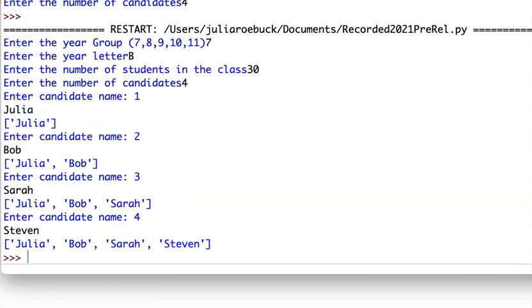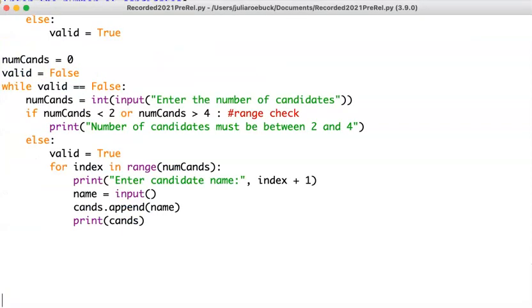So we've got our array here. It's a bit clunky looking, but it's just debug, so we're just looking to see what's going on, and that is Julia, Bob, Sarah, Stephen are the 4 candidates. Okay, so now we can move on. Now we can start adding in the actual votes for people, and we'll do that in the next video.